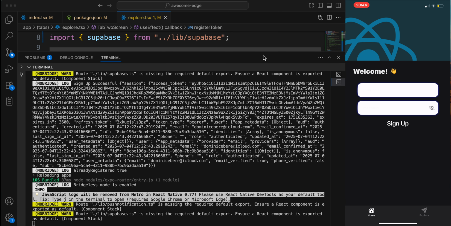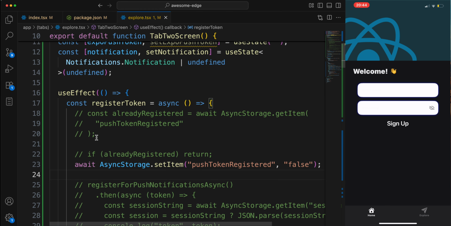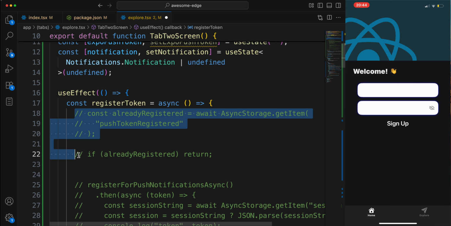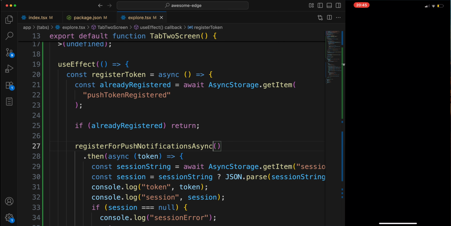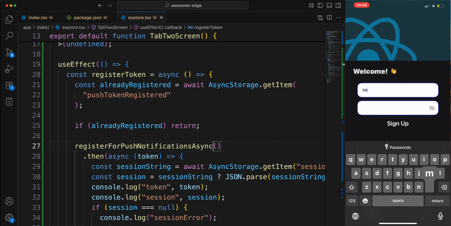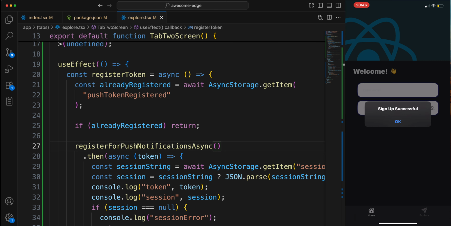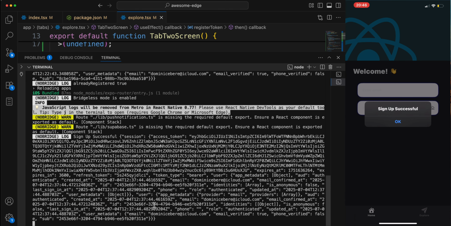Now let's come back to our code, and then we're going to delete this one, and then uncomment our codes right here and save. Yep, so now let's try to sign up the user one more time. Sign up. Successful. And let's check our terminal to see if we get this session. Yes, once again we get this session.